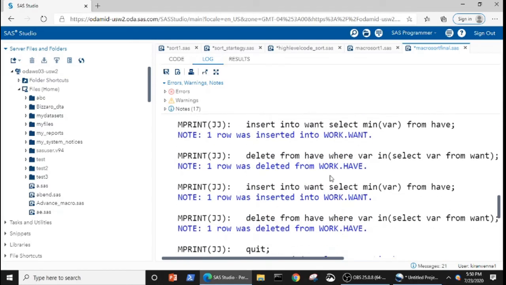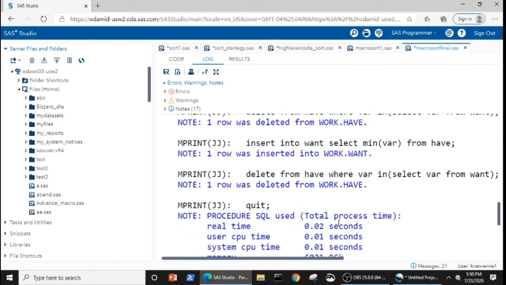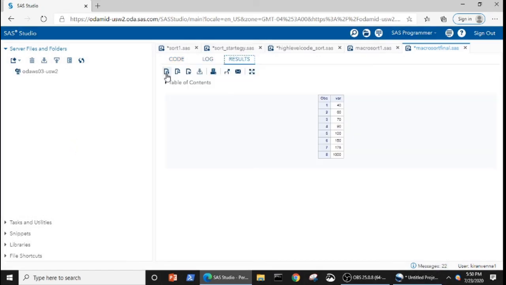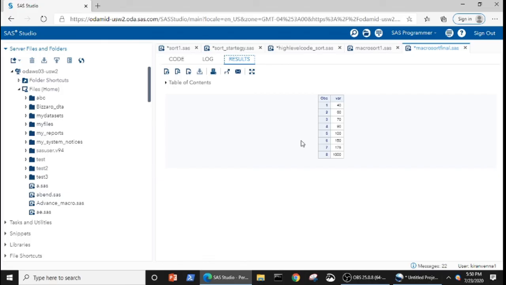And I'm not going to discuss them one by one because it does not make any sense to do that. And now quickly look into our results. Now let's try to run proc print data=want. Once we run the proc print data=want, here you can see that this data set has been sorted. And here, before concluding this topic, I would like to say a couple of points.